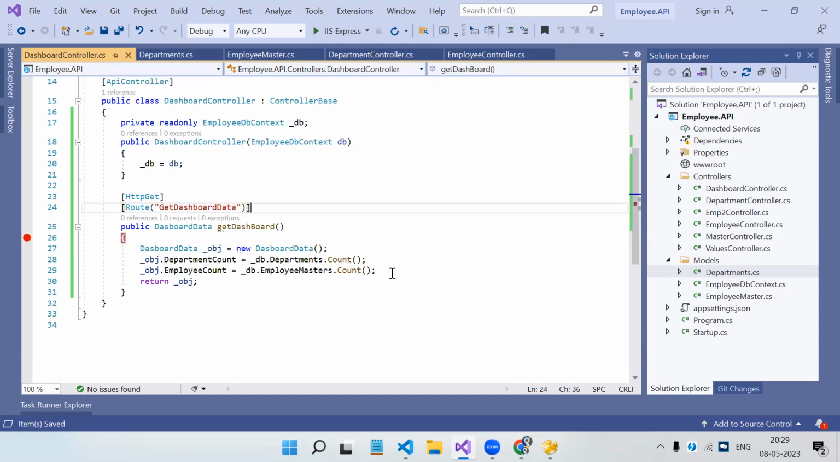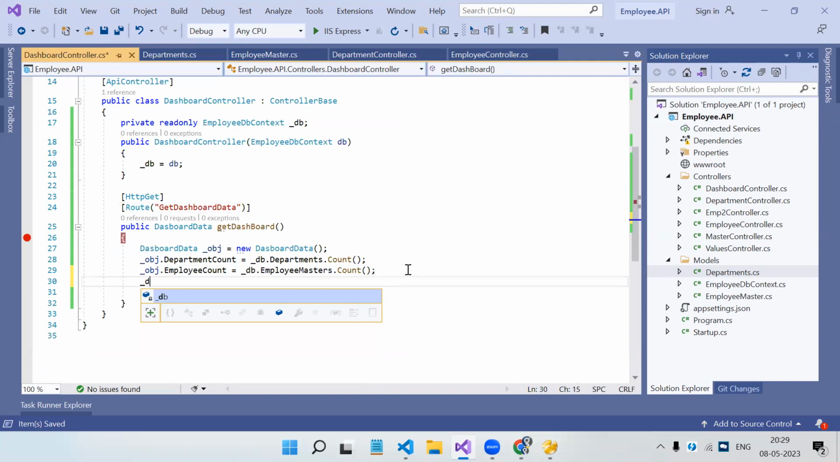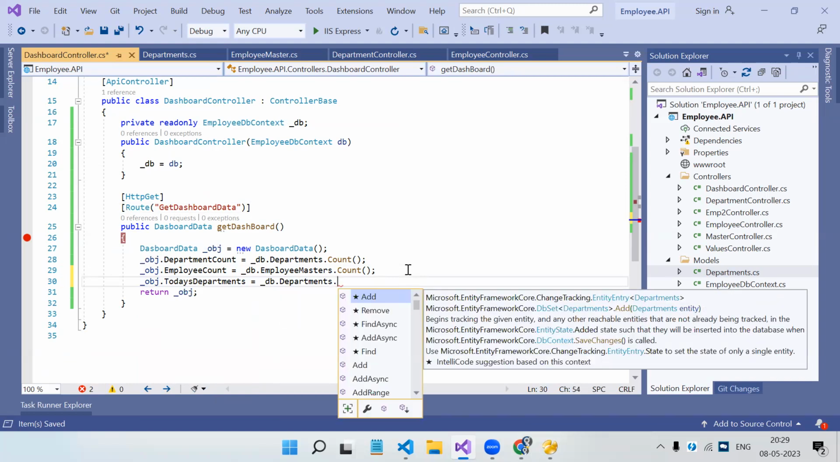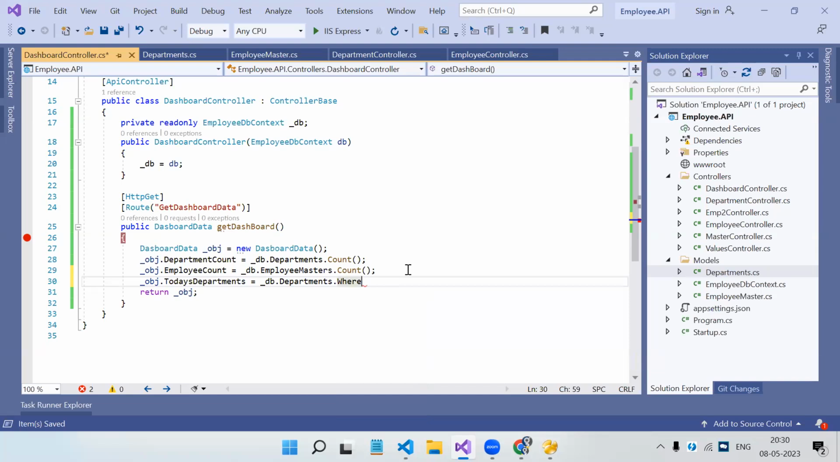We don't have any data, we will insert it, but before that we will write the query. So _object.TodaysDepartment is equal to _db.Departments. Now we need to add the condition: we need the count of the department table where created date is equal to today's date, right? For that we have to use where. In Angular you might have seen filter, right? That filter and this where are the same thing. There also we write a lambda expression like this. Here also we write like this.